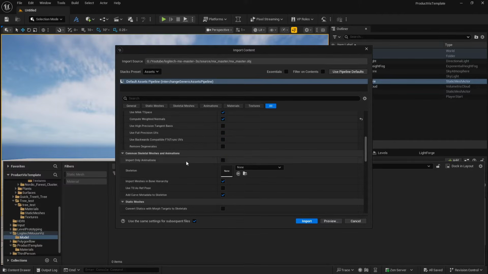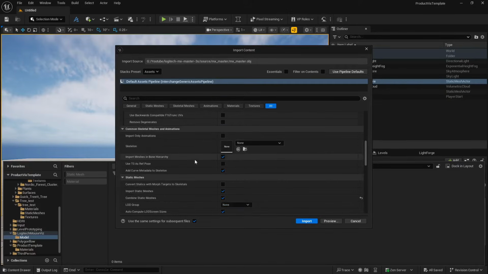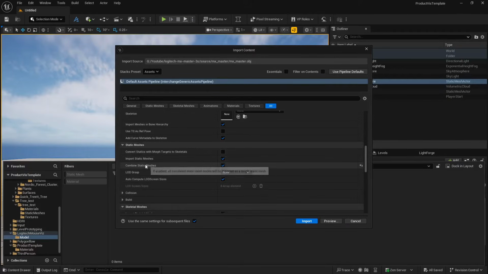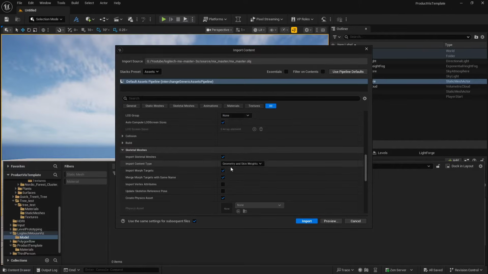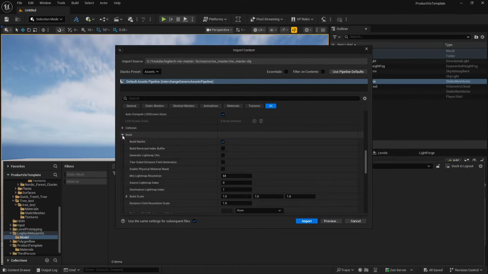We don't want any animations, so if animations is ticked on, you can turn it off, but in OBJ you don't get this. Then you have the combine static mesh option. If you don't want to combine your mesh, let's say if the scroll wheel is different, the light is different, you can definitely do that, but I want it to be a combined static mesh, so I'm going to turn this on here. Okay, let's click on build.